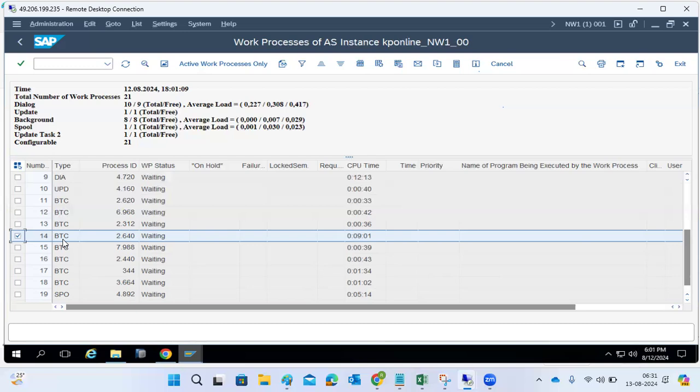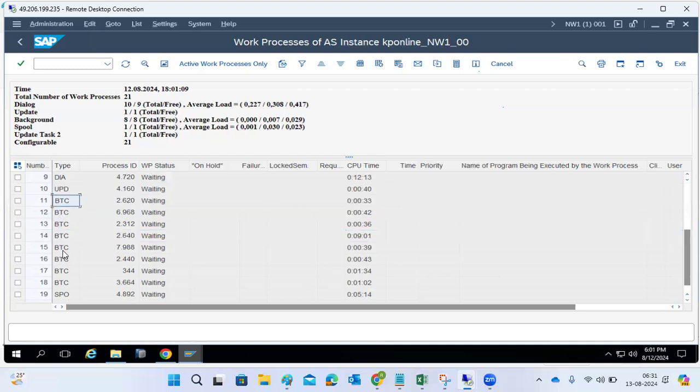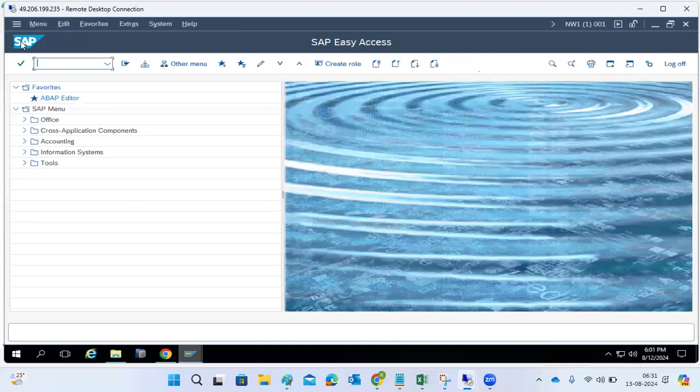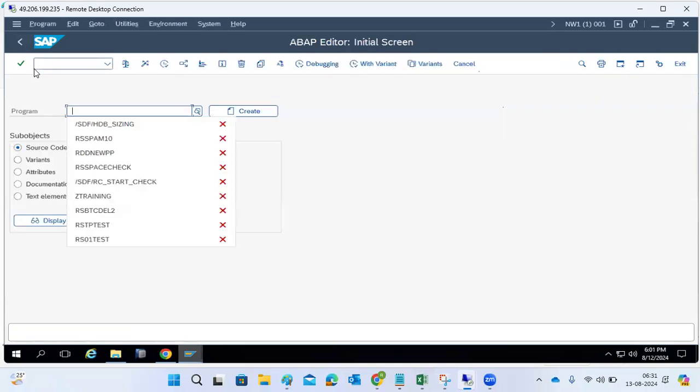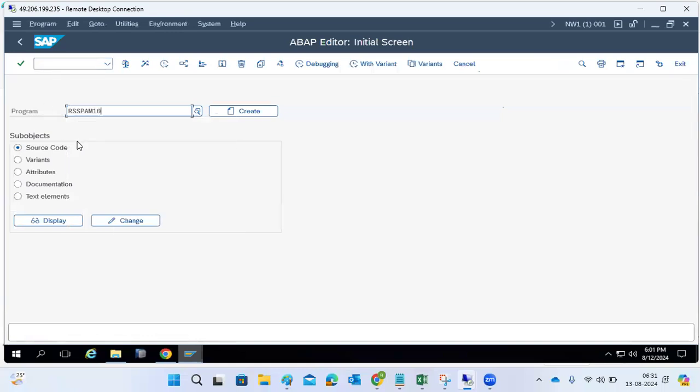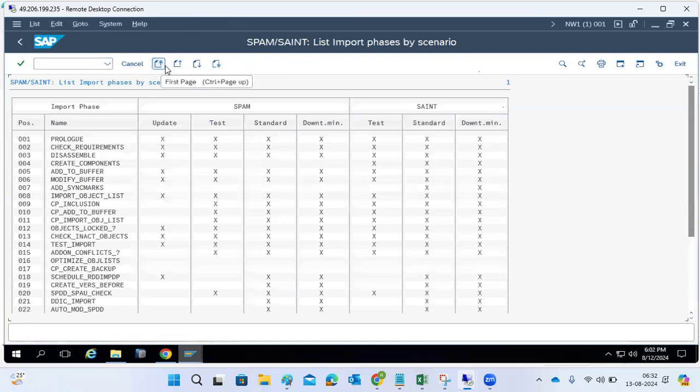Job got executed automatically here, right? Only the background work process will help to run the jobs automatically. So that is the reason. Otherwise, a daily user has to log in, then open SA38, then execute the report. Daily he has to execute manual things here.